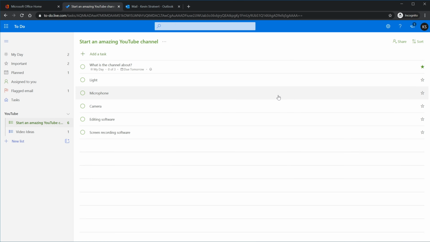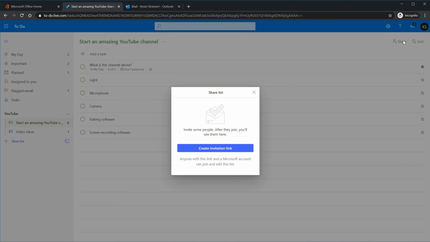What I can also do is, up here in the top right hand corner, I also have the option to share the list from here. I'll go ahead and click on this, and what I can do is create an invitation link. So with this invitation link, anyone will be able to join and then also edit this list.